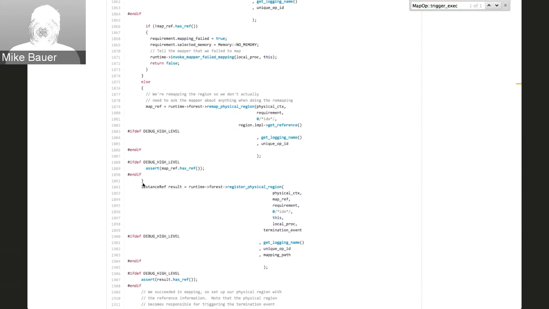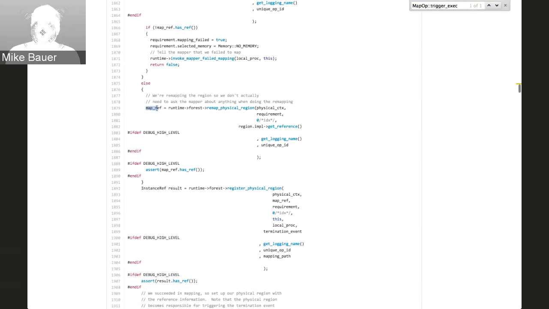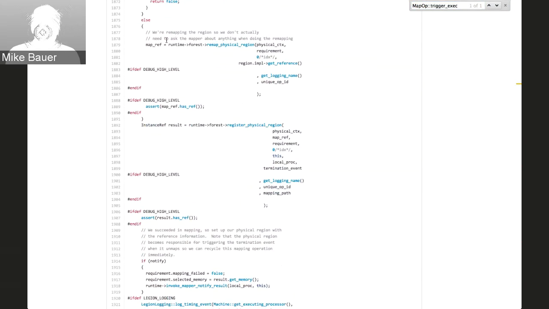Okay, if we've made it down here past this if-else branch, it means that we have a valid mapping ref. So this map ref is valid. Notice in the remap case, we can assert that the mapping ref should always be valid. We already had the physical instance ready, so all we had to do was issue any copies to bring any data up to date and get the event that we were ready to execute. So once we've made it out of this if-else branch, we've succeeded at everything we've tried to do, and so we have a valid mapping ref. At this point, we do our third call to the runtime forest to register this mapping ref and give us back what we call an instance ref, which says that we validated that this is an actual instance.